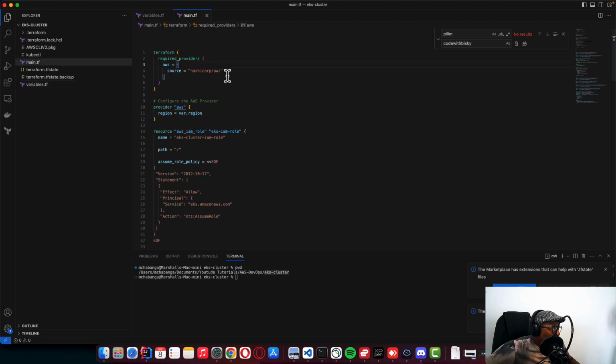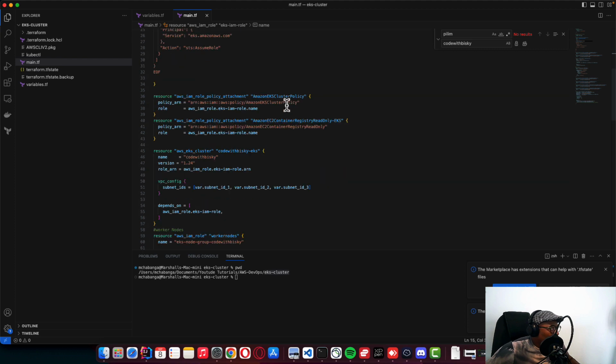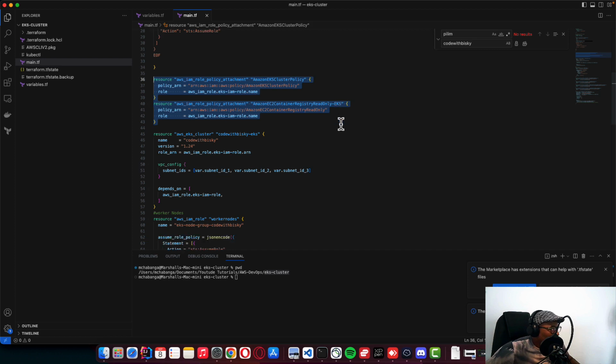Here in our main file, this is the source that we are using, which is HashiCorp AWS. This is the provider, and we are going to create the roles. We are going to create this role, which is the EKS cluster IAM role. This role is responsible for creating the EKS cluster, and the role has the Amazon EKS cluster policy and the Amazon EC2 container registry read-only policy. So we gave it two minimal roles for it to work.